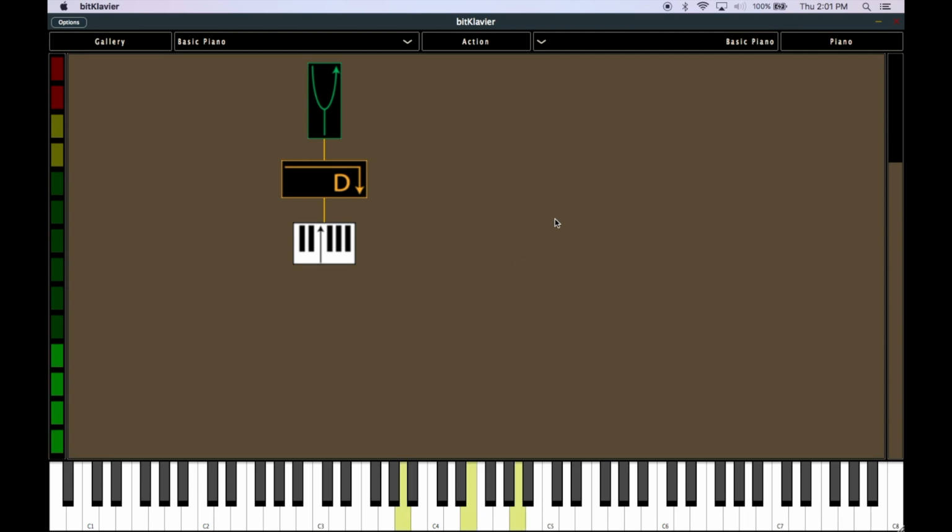Now I can play with my MIDI keyboard. So we got the basic piano sound. Well, how do we get other sounds? bitKlavier is supposed to make lots of cool sounds. How do I do that?